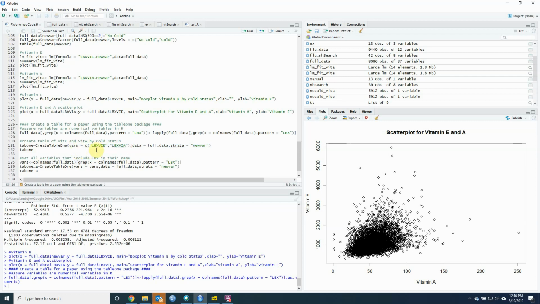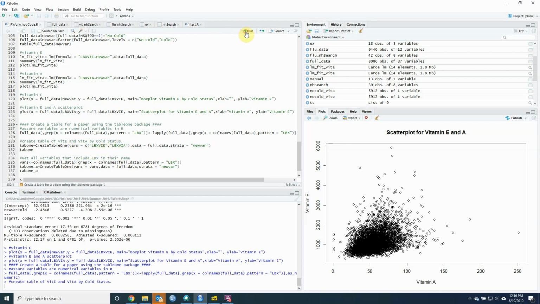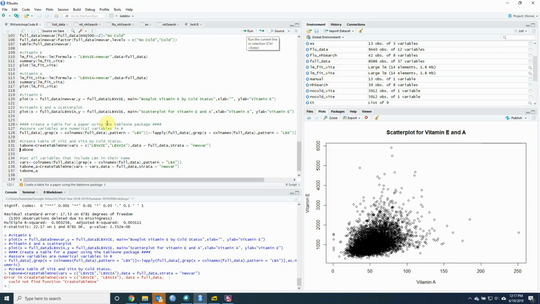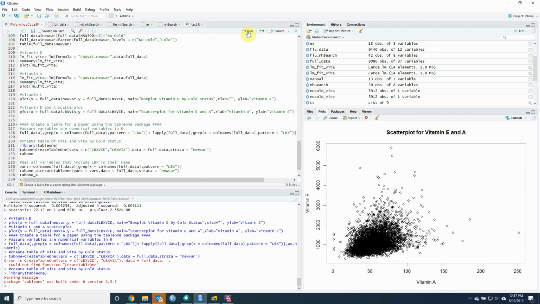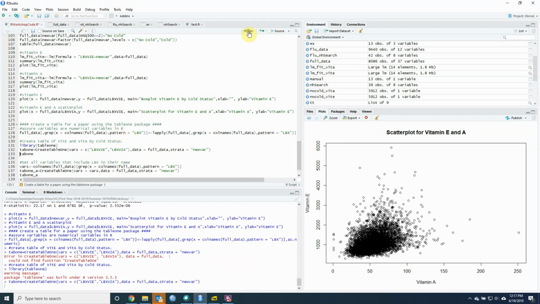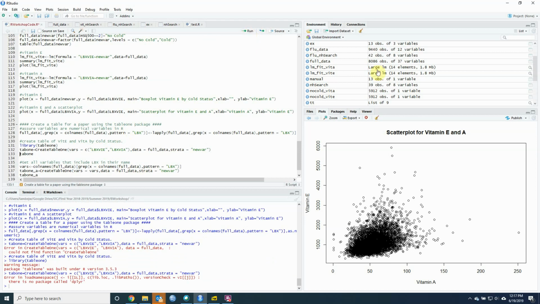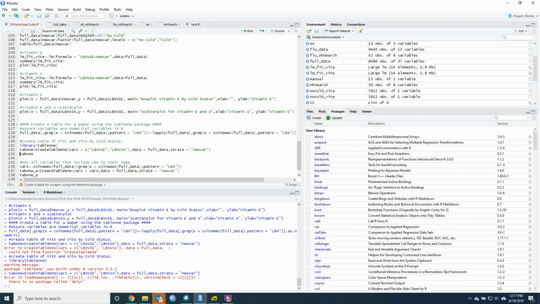Okay. So if I do that and I run this command, oh, looks like I didn't load that in. So I need to do library of table 1. Okay, it's now loaded in, so now I shouldn't have a problem, except there's no package called dplyr. Let me pause here.